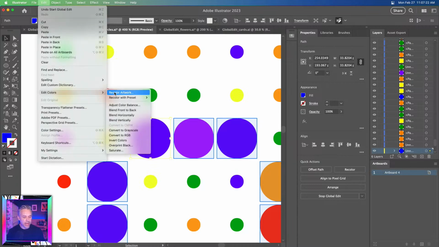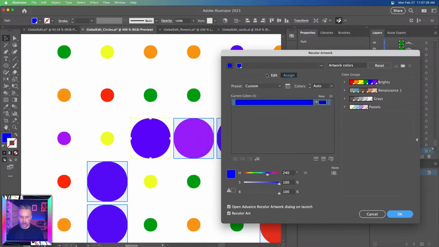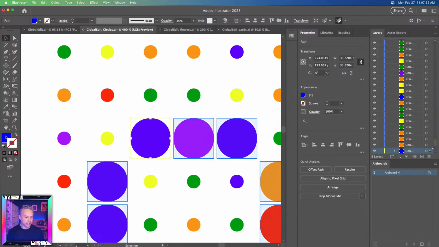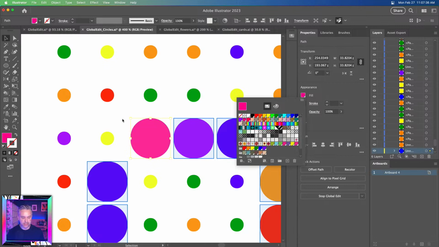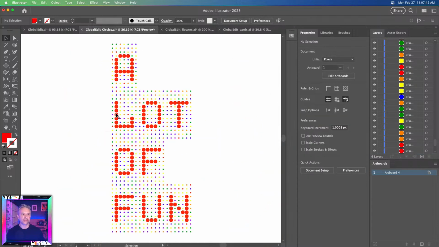And now I can go into edit colors and recolor artwork. If I just change the color of this, just case in point, let's go red actually. Change that to red, click out, and it changes that to red for all of them. And then this design is much easier to see. Very powerful. There's a lot you can do with global edit.